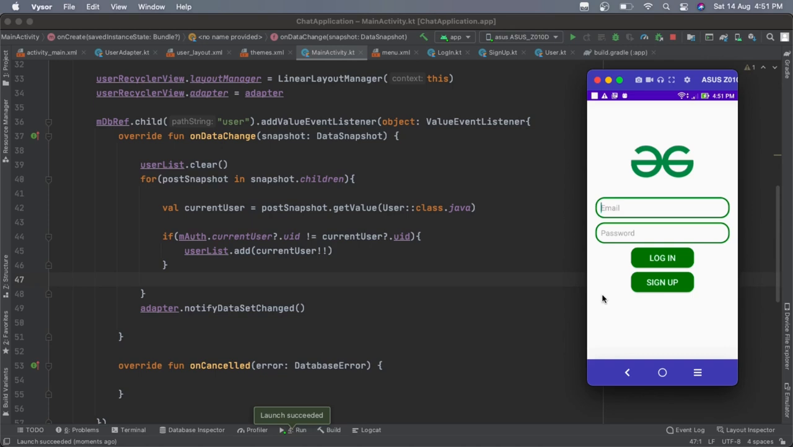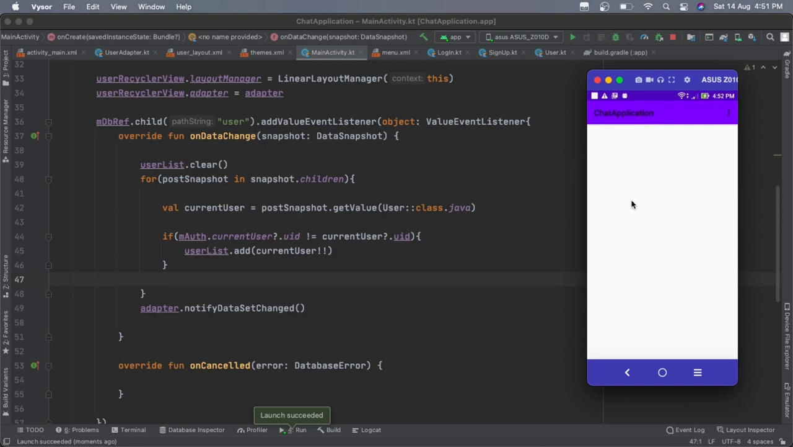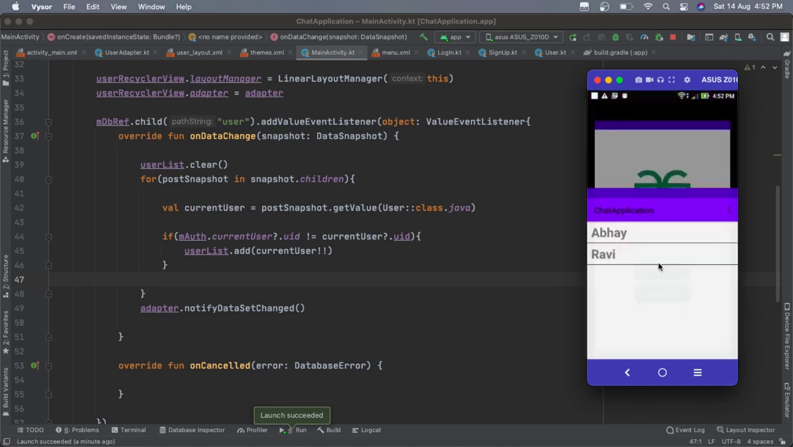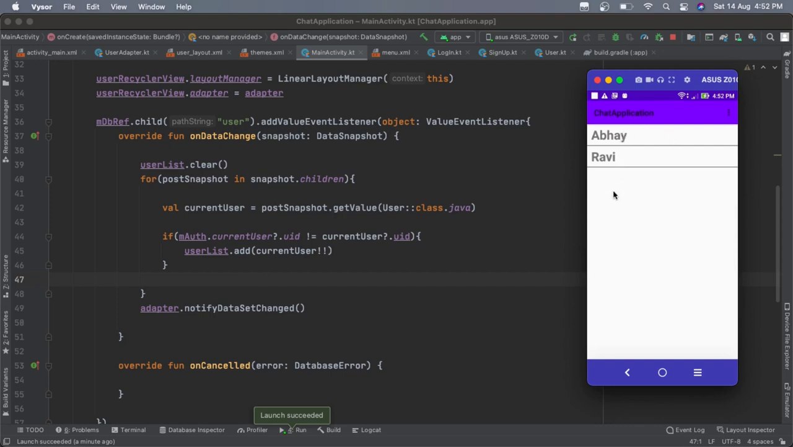So here is our app up and running. Now let's log in as abhay@gmail.com, Abhay11, press on this login button. Now let's wait for a second, and here we don't have Abhay because that is the currently logged in user. So now let's log out and log in as akash@gmail.com, with Abhay11 as the password. Click on this login button and it shows Abhay and Ravi, and Akash is not there. So this thing is working fine.